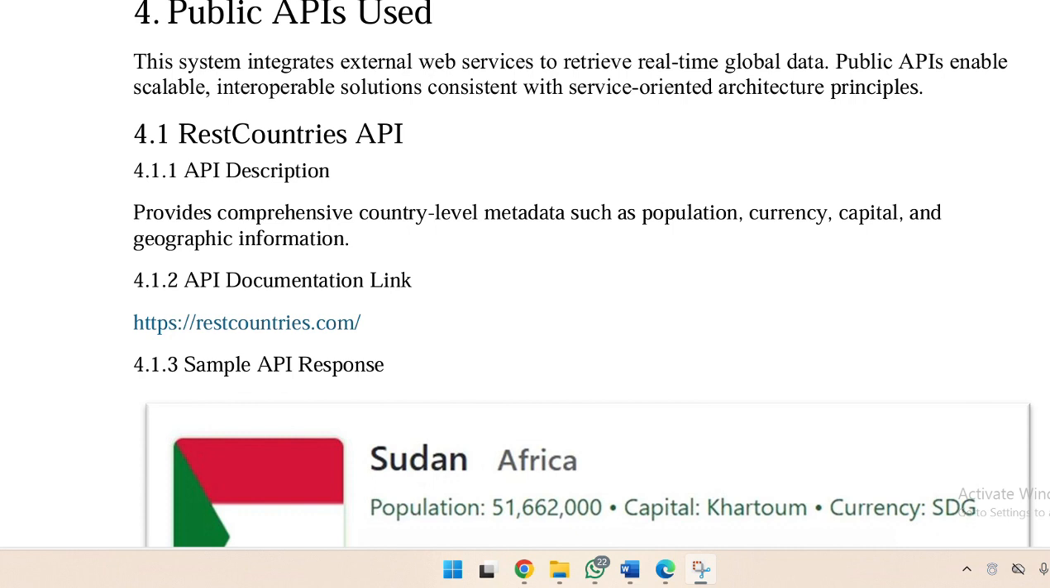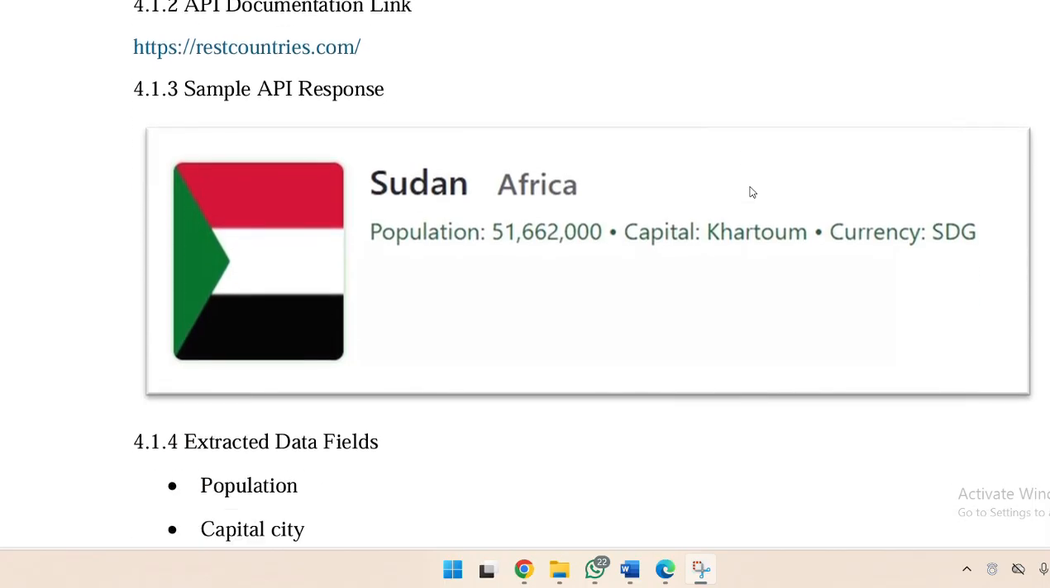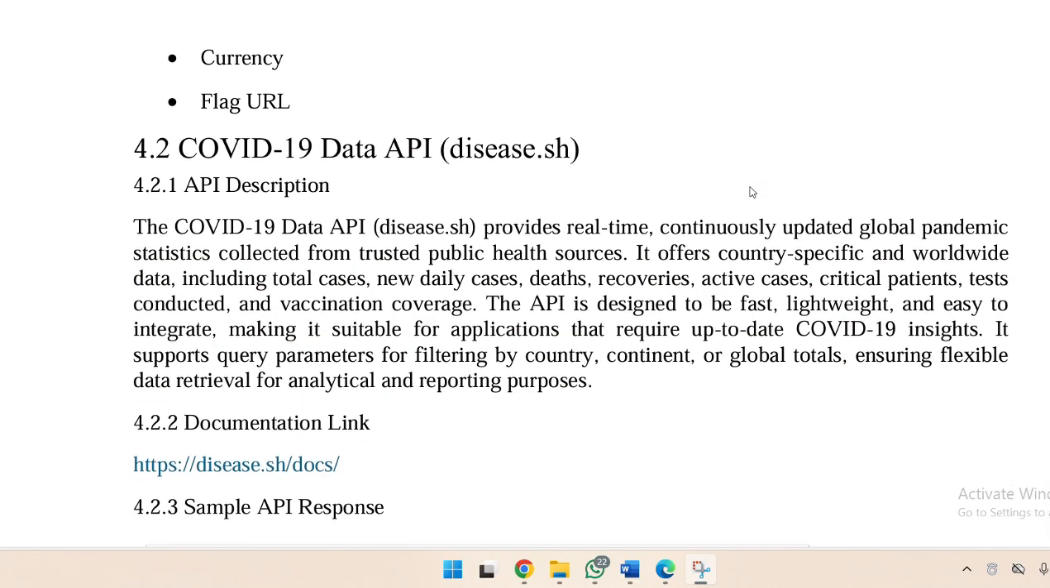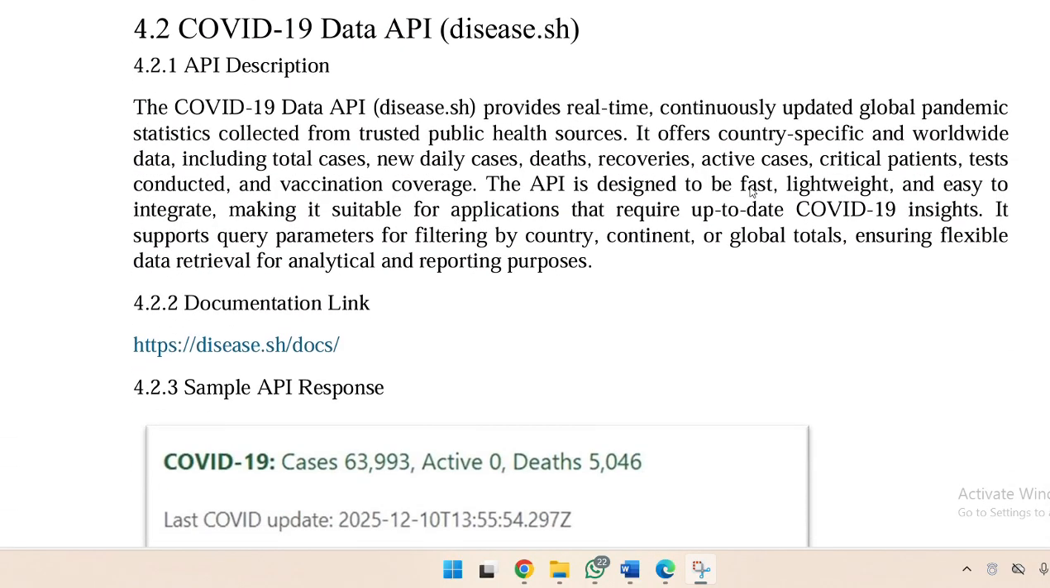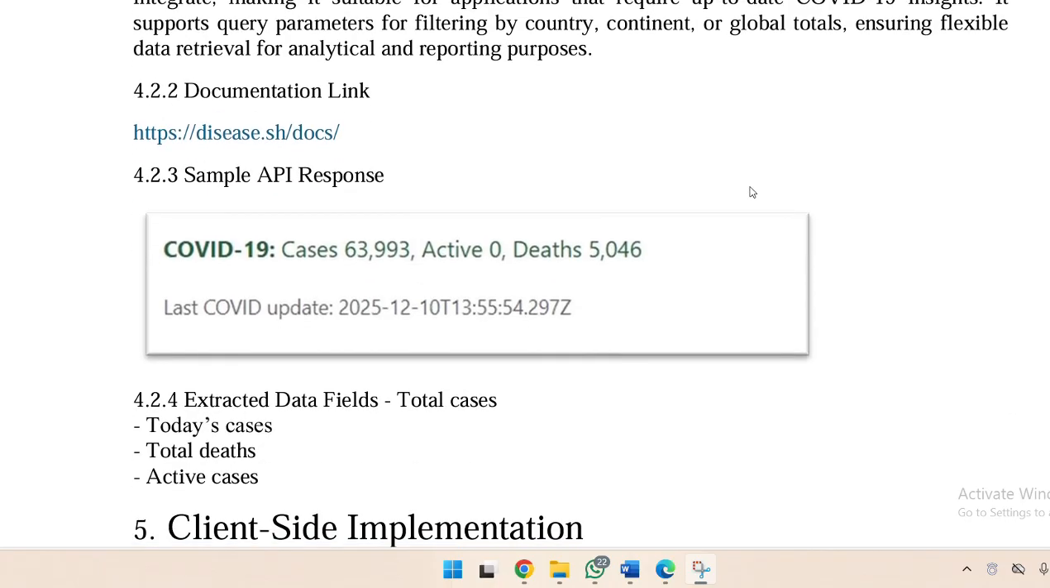So moving on to the second API, that is the COVID-19 disease API. This API provides real-time pandemic statistics including total cases, daily updates, deaths, recoveries, and active cases. So this is an API response of that.